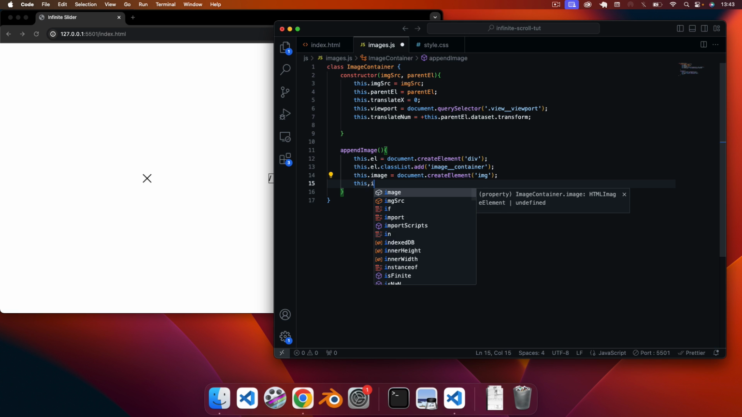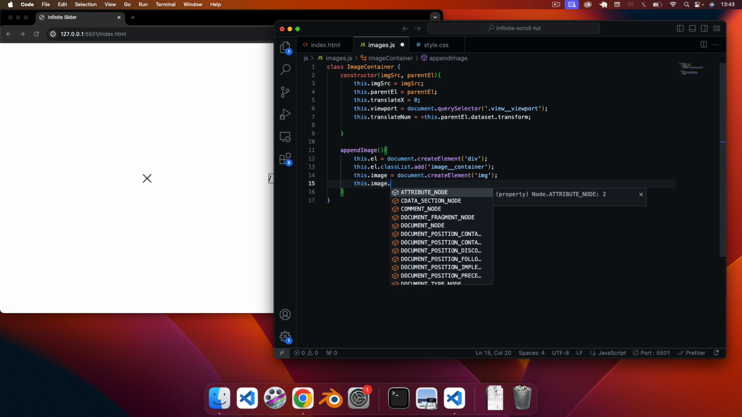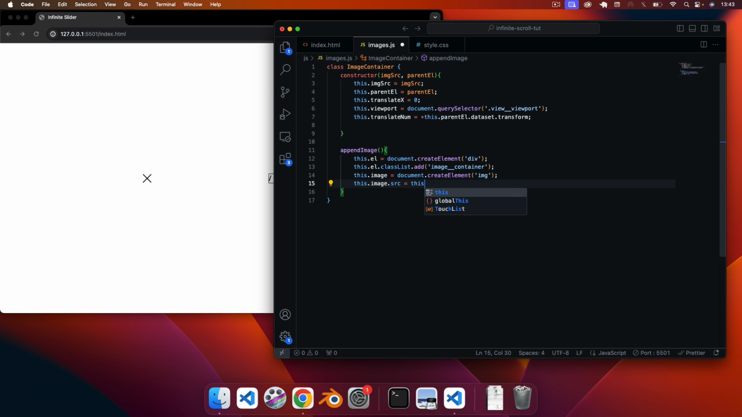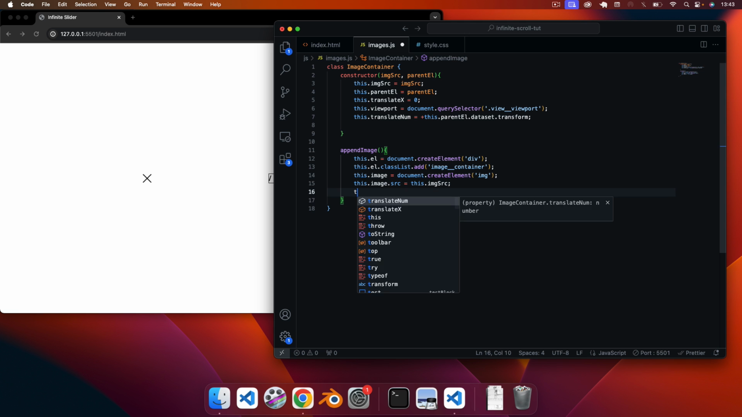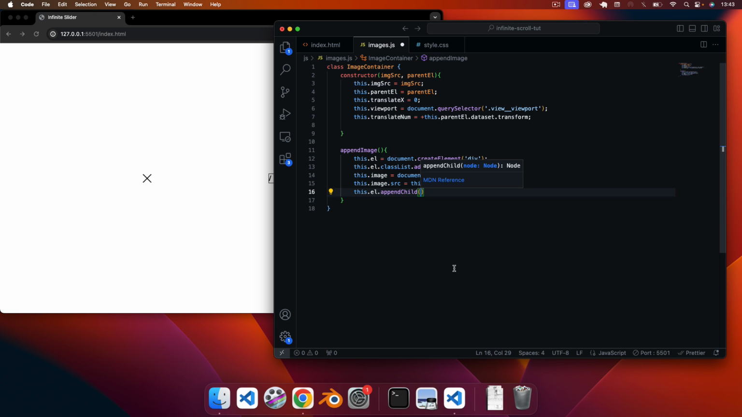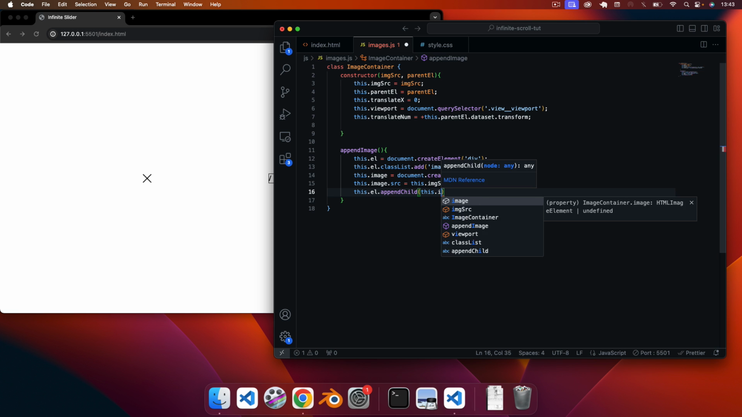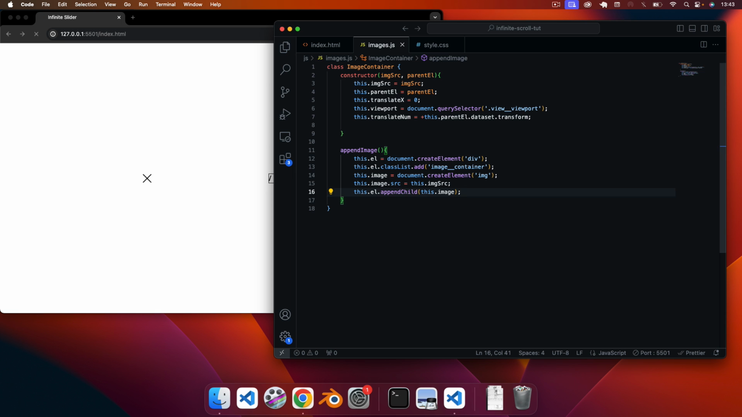So we can just say this.image.src equals this.image source, like so. And then we can just say this.l.appendChild. So we want to append the image to our parent element, so we can just say this.image. And then finally, we just want to append the actual element to our parent element. So we can just say this.parentElement.appendChild, and then we can append this.L, like so, for the main image container div. Okay, so that's it for the appendImage method.